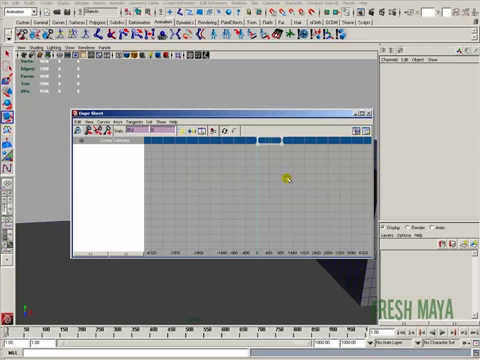And to pan, Alt and then middle mouse button to pan left and right. All I did was zoom out until I could see this whole white box here. I'm just going to left click on it, and now I can drag it. Smaller is going to make it faster, longer is going to make it slower.